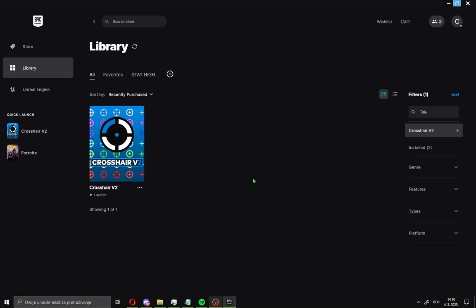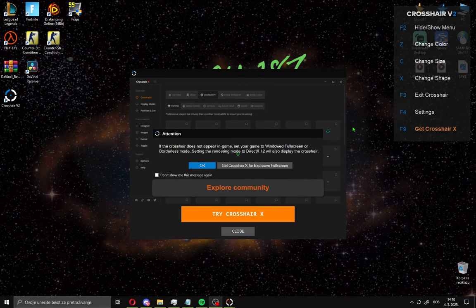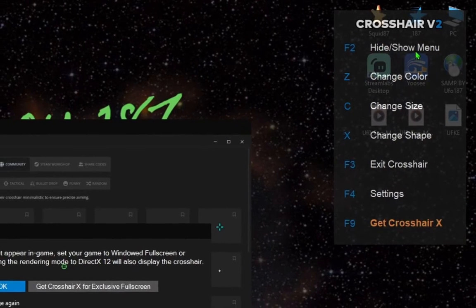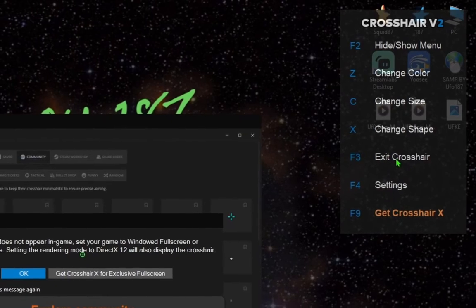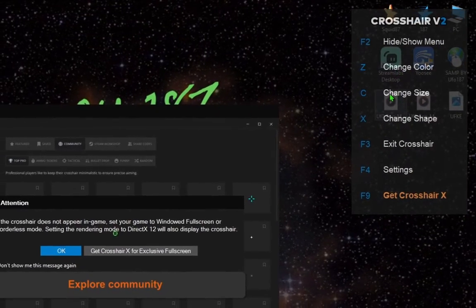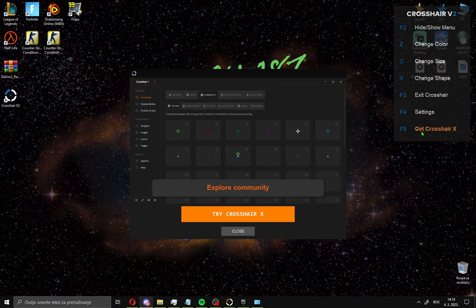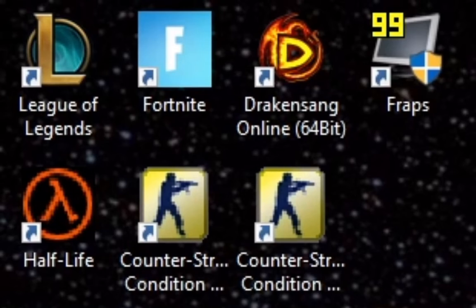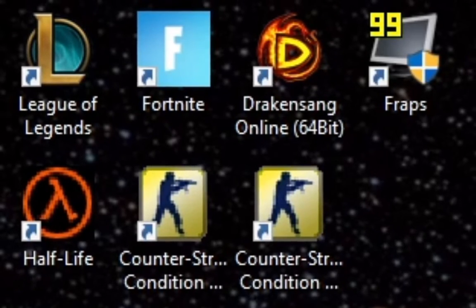When you have installed Crosshair v2 like me, just click Launch and you will see this. As you can see, you can hide and show the menu on F2, exit Crosshair on F3, and open settings on F4. Also, you can change the color and size. After you set all this, you can use Crosshair v2 in Fortnite, CS2 and all other games.